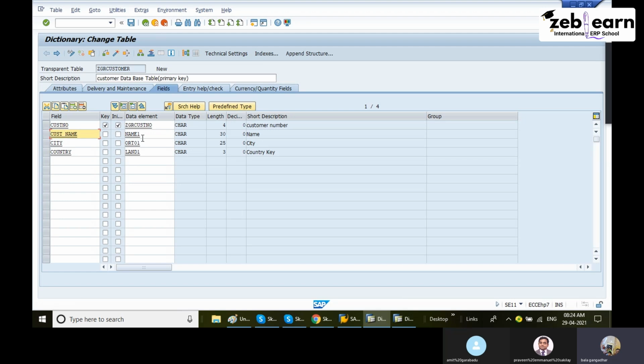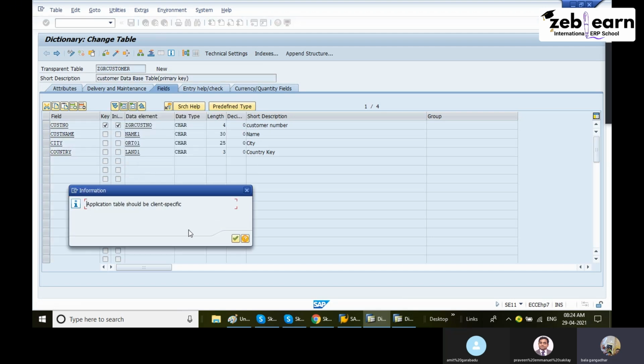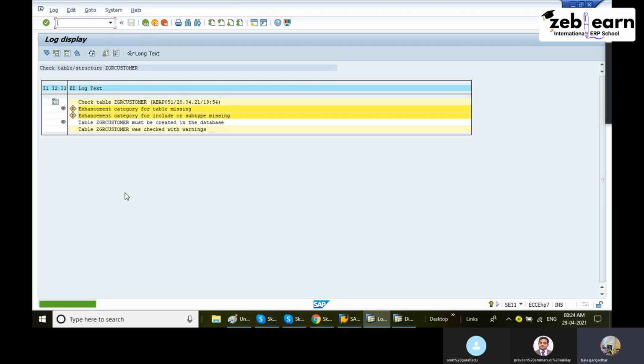How to rectify the errors? Now what will I do? I will check the errors now. Okay, no errors. But there is only one piece of information. This is information or warning. It is showing this also.